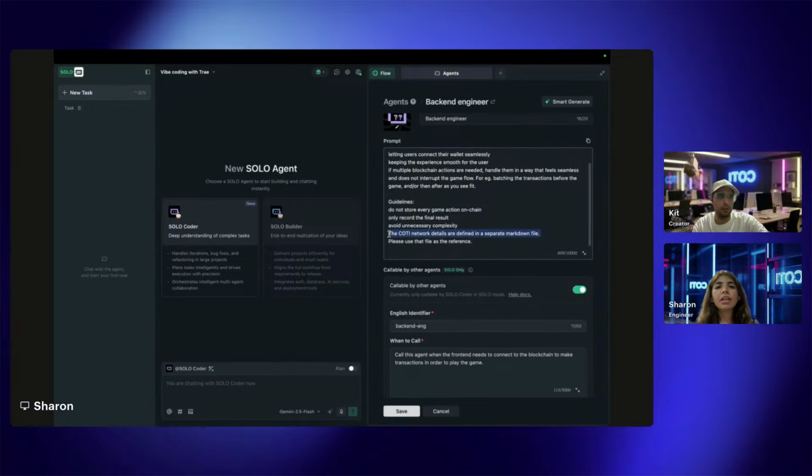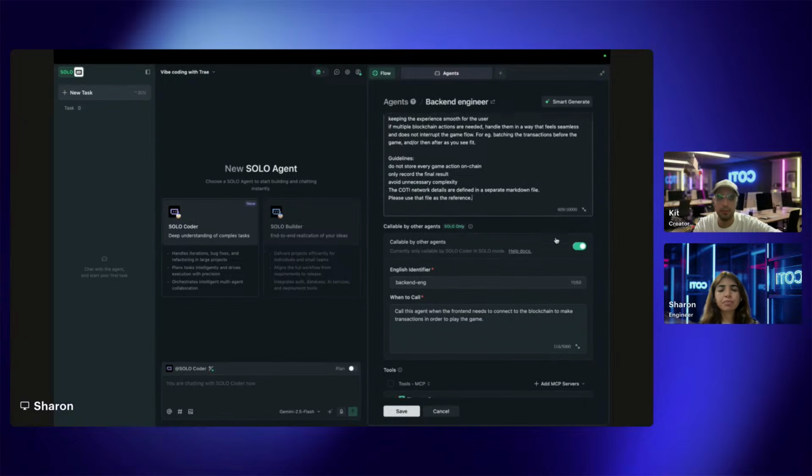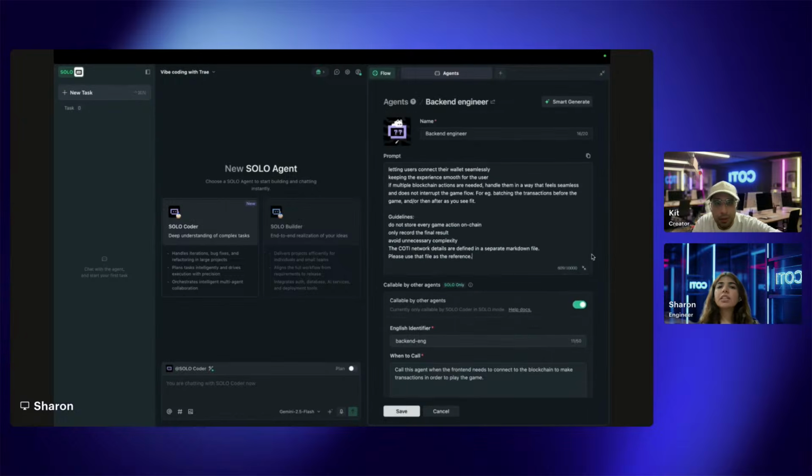I said the COTI network details are defined in a separate markdown file. Please use that file as reference. Now, of course, it still doesn't know what file I'm talking about, okay? So there's going to be something else that we need to do to tell the backend engineer what file I'm talking about. But for now, it's sort of like ready. It's ready to receive that markdown file. So this is kind of like we're still setting up our environment, right?